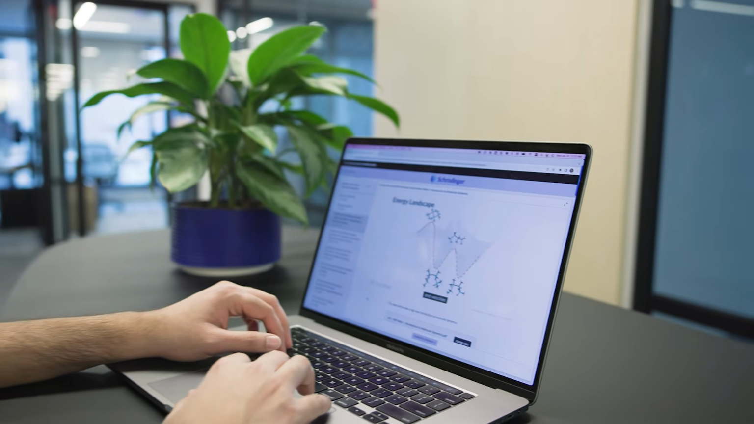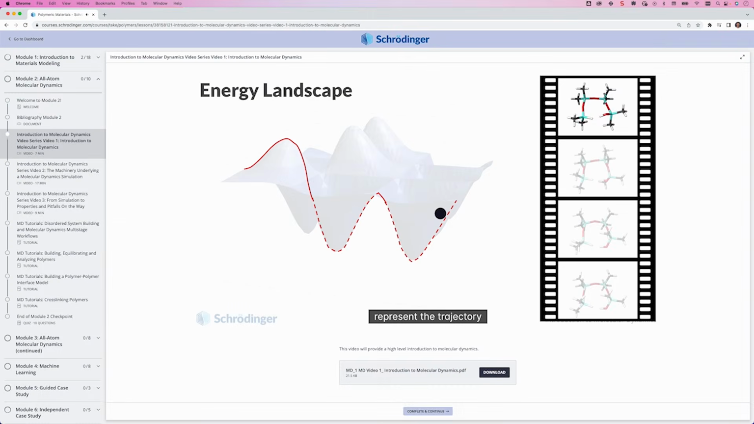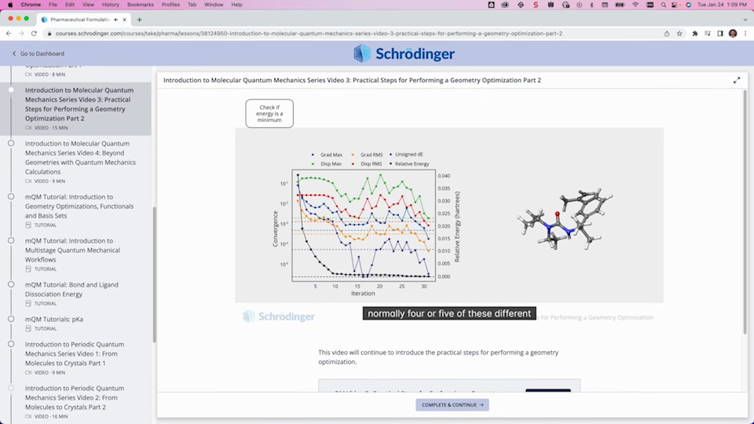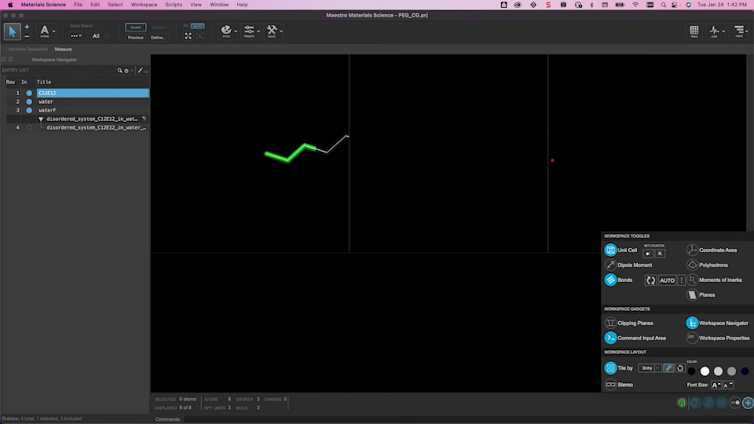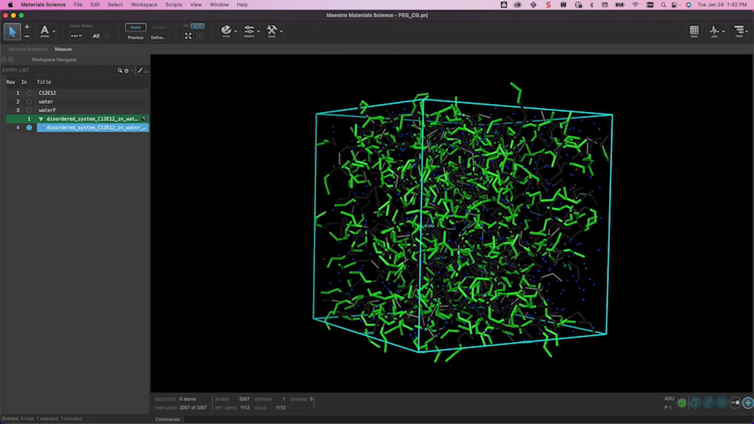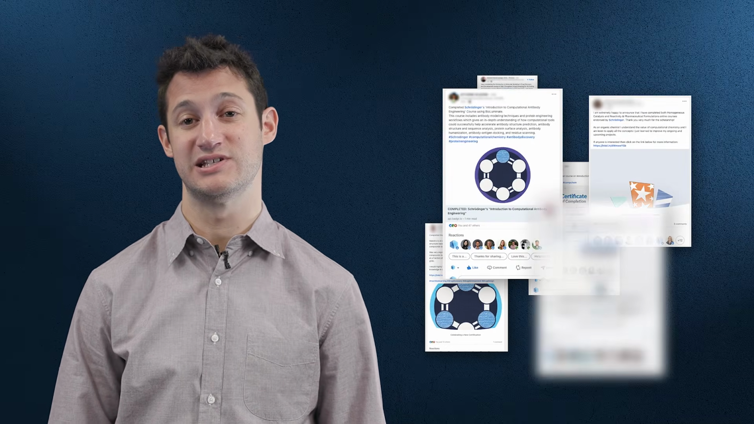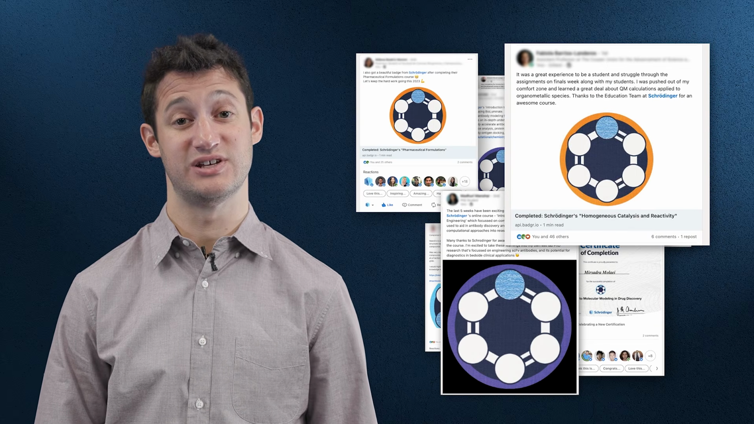Not only will you gain a practical understanding of quantum mechanics, molecular dynamics, coarse graining, and machine learning for chemistry, but you'll be able to directly apply these methods with application-driven tools, all in a single graphical user interface. And by successfully completing the independent case study, with expert feedback from our team, you'll earn a badge and a certificate, leveling up your CV.